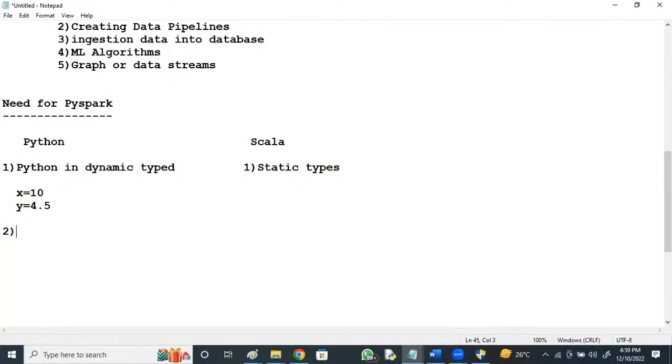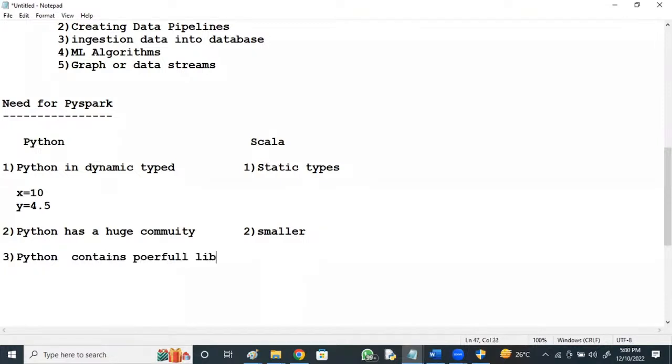Python has a huge community. Scala has a smaller community as compared with Python. Python contains powerful libraries for machine learning and graph algorithms, etc.